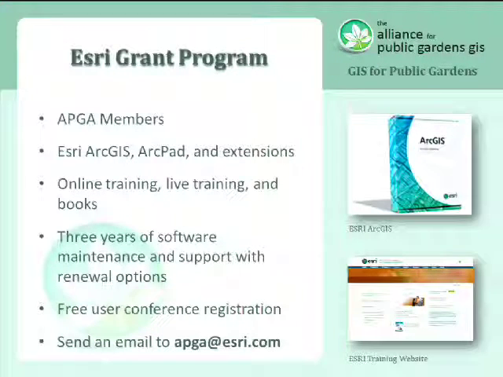So if you guys don't already have GIS going at your garden, or have been paying for Esri software, I want you to know a little bit more about the Esri grant program. If you're an APGA institutional member, right? Institutional member, you can apply for this grant, which actually maybe, Angie, you want to just talk about this for a second? Because the process has changed a little bit.